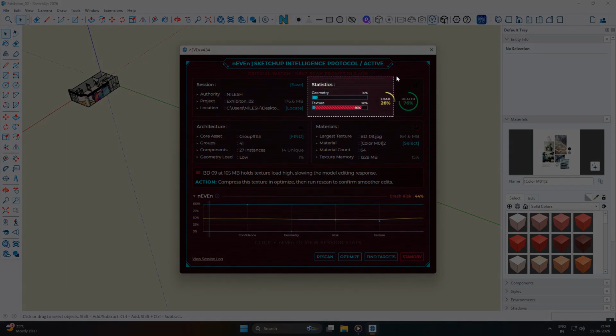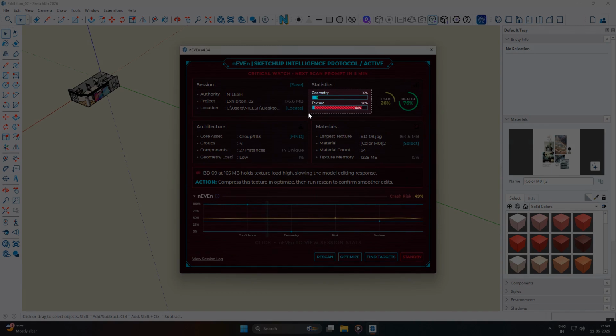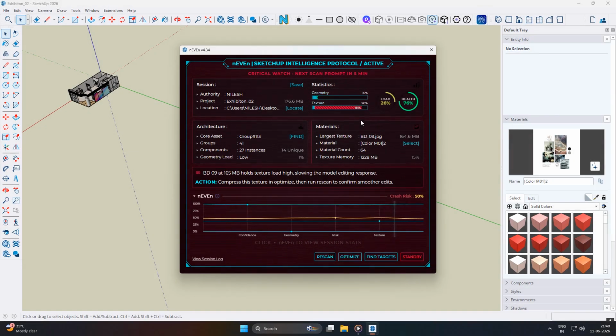Second, Statistics. This section acts like an instant X-ray of your model. First, we can check the performance profile that nEVEn has assigned to our PC. This is because nEVEn takes your system's RAM and VRAM into account before setting custom limits for geometry and textures. These bars quickly show how much of your model size is coming from geometry and how much is coming from textures, and the color overlap you see in each bar always represents the specific contribution of the core asset and the largest texture, respectively. To the right, you have your active load and health gauges.